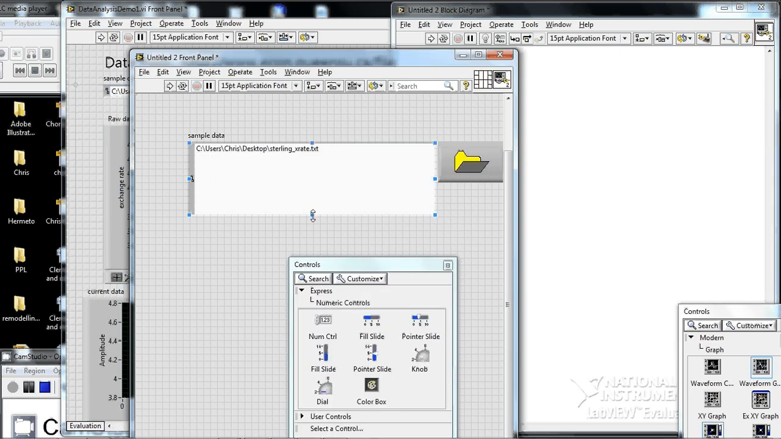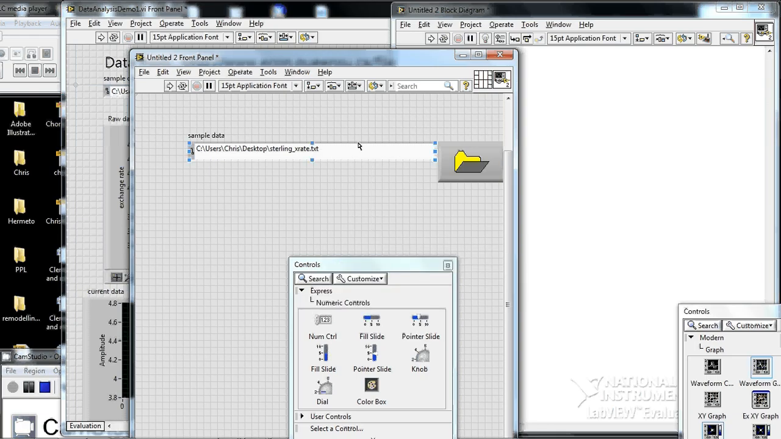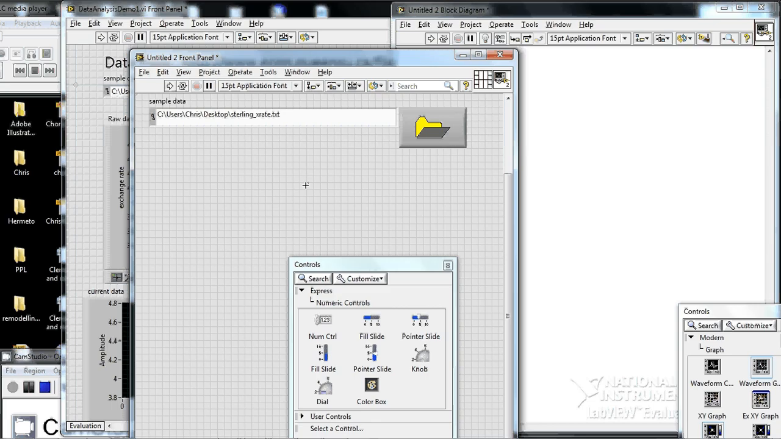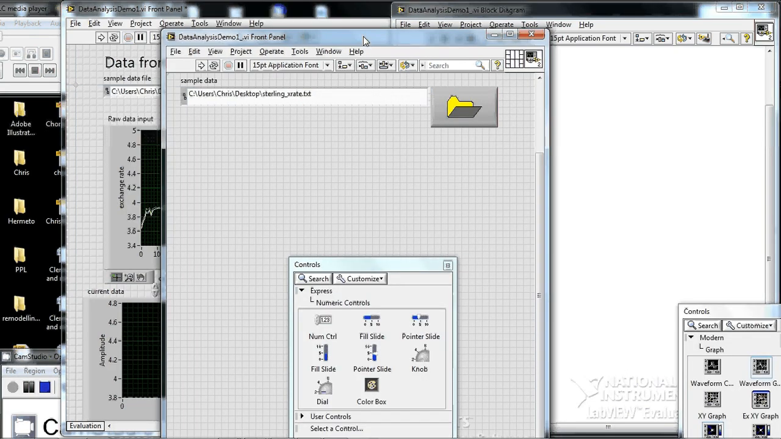Make it longer, whatever. Okay, now whenever I run this program, I want to have it by default be this value. So right click, data operations, make current value default. Okay? Now, let me just save this. Save as your data analysis demo. And I'll just call it demo 1. Put that underscore there so it doesn't confuse with the one that's already open.